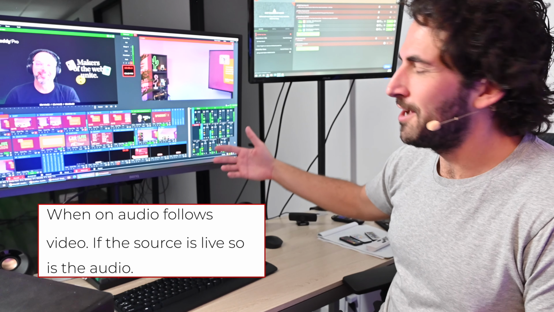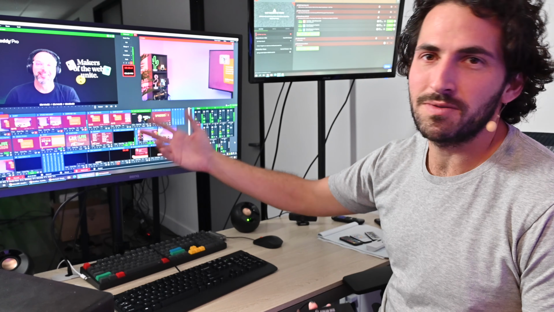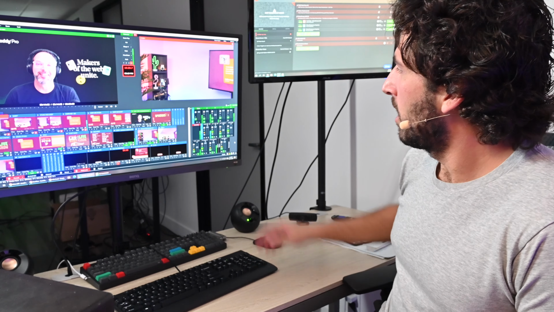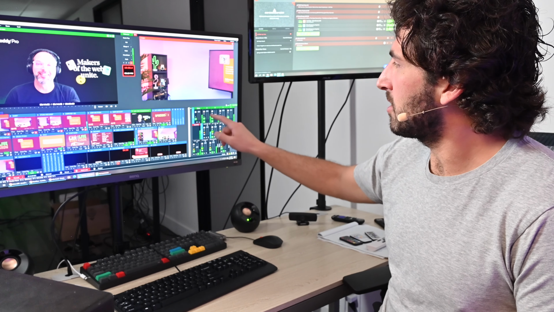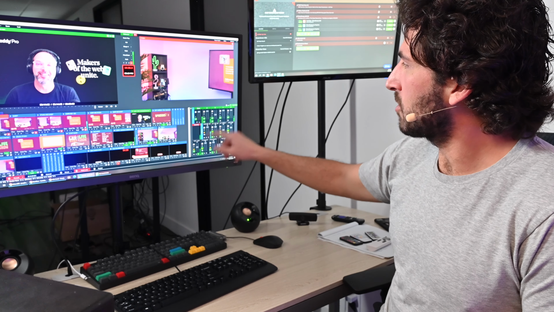My setup's more complicated, so very few of these sources are set to automatically play if the video goes live. I think the only one is the start show. So when the start show video plays, the audio will play. That's pretty straightforward. But basically what I have set up here, bus A is all the mic sources. So my microphone's going to bus A, and any Zoom guest audio is going to bus A. Bus B is going to be music, so the music loop is going to bus B.